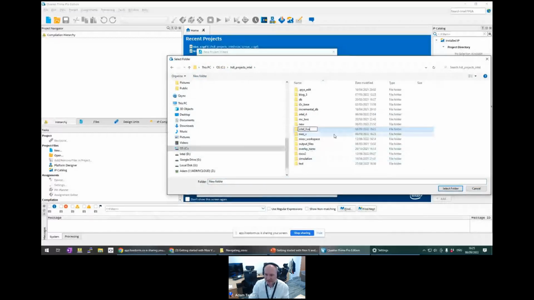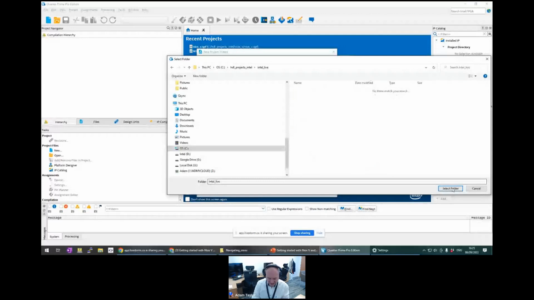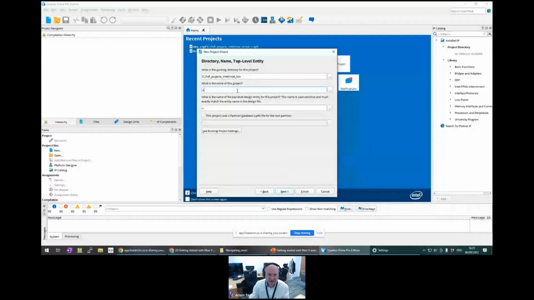And then under Intel Live, we're going to call it Nios V. And this is going to pull through, and it's going to show us the exact name of the top level entity that we're going to use, and that should be better there.